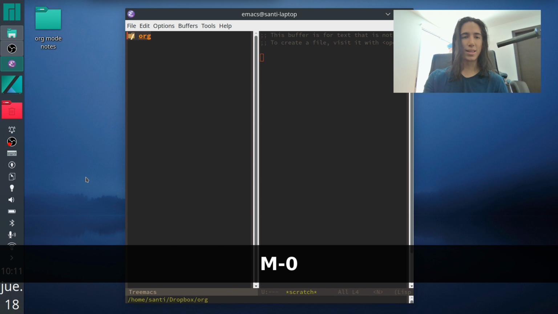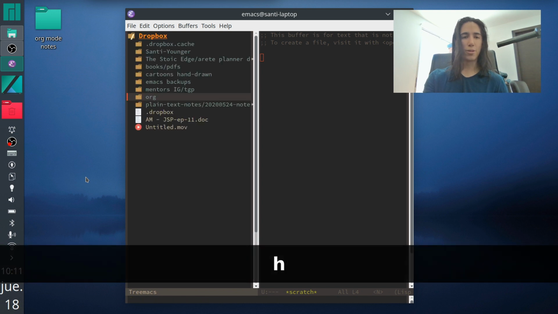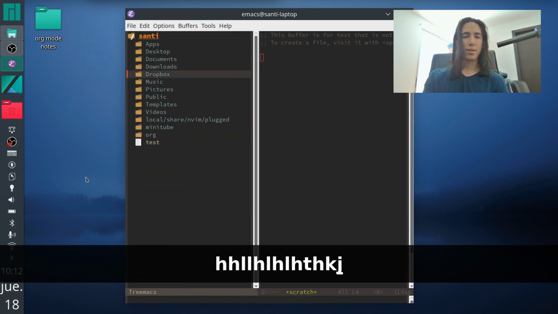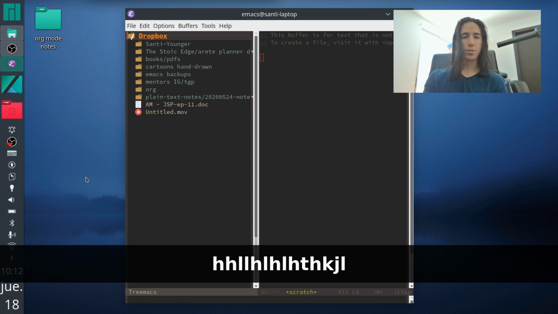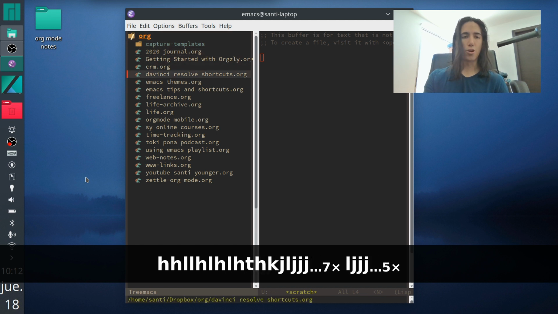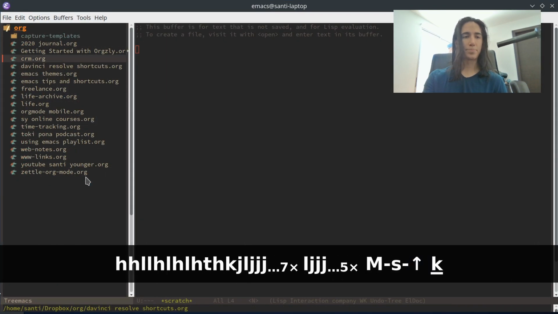So when I go like this, I have my folder structure. I navigate with H and L back and forth. I can hide some of these things. So for instance, if I go to Dropbox, I can enter there and I have a folder called org, right? Now what I'm going to show you today is org mode, right? I'm going to expand this.